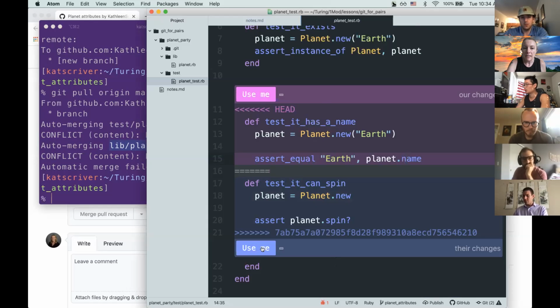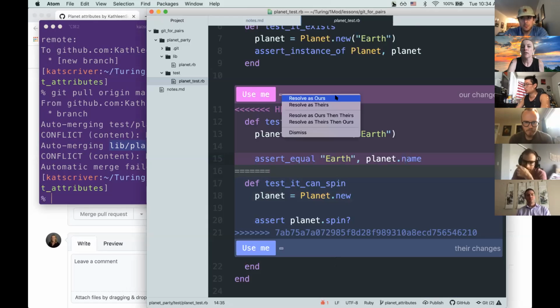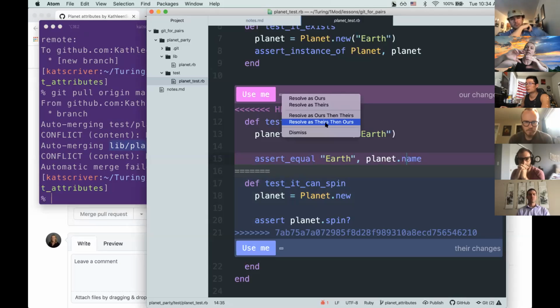So you can click the use me's, but see these three little tiny dots next to it? If you click on that, it will give you some options. Resolve as ours means it'll just keep this pink piece. Resolve as theirs, see how it says their changes down here? It'll just keep the blue piece. Or you can say resolve as ours then theirs, and it'll keep both blocks of code, the pink then the blue. Or resolve as theirs then ours will flip-flop it, so it'll put the blue then the pink. Is this confusing enough? It gets much easier once you practice it, I promise.